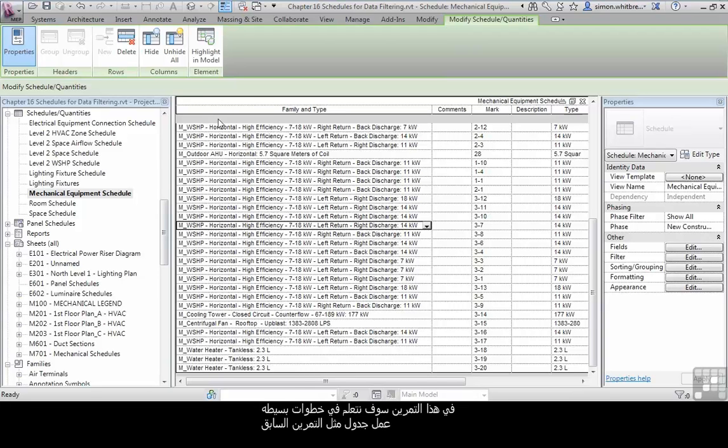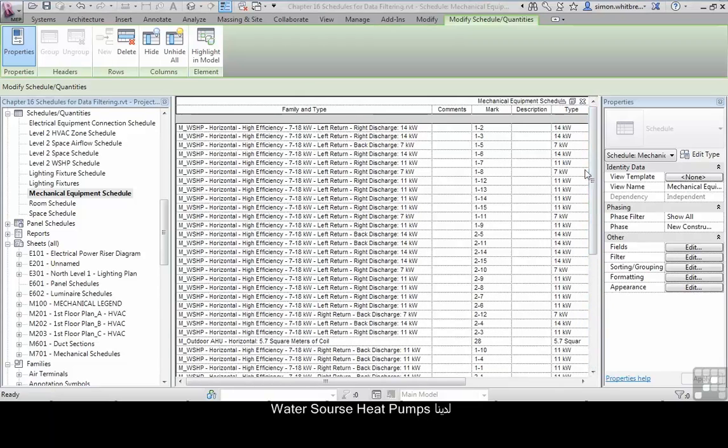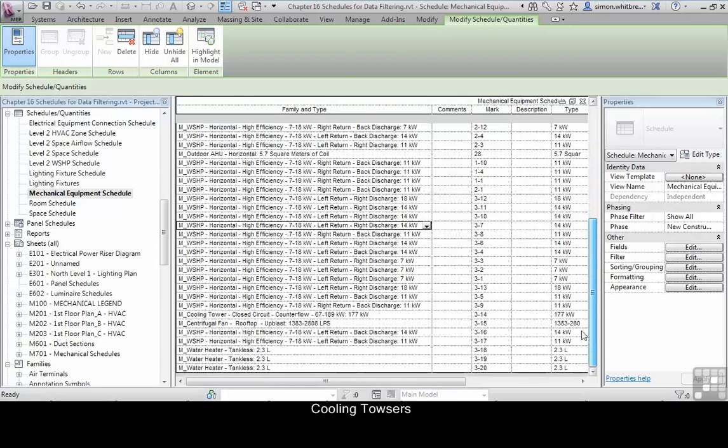In this exercise, we're going to go through a few very easy steps to create a robust filter that will handle the majority of cases in your project. As you can see in here, we've got all different types of mechanical equipment. We have water source heat pumps, air handling units, cooling towers, water heaters, and fans.